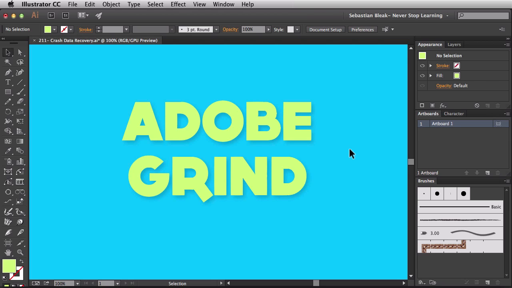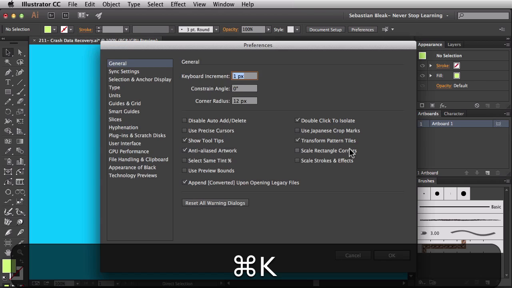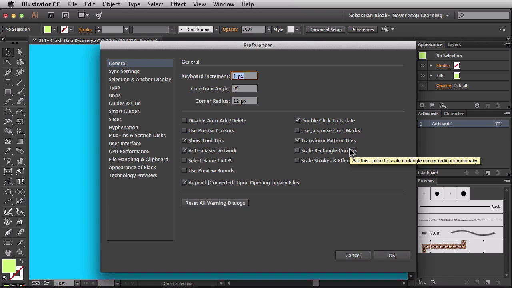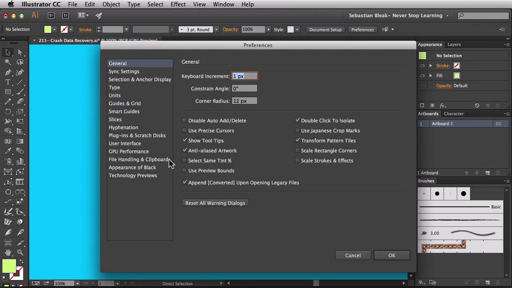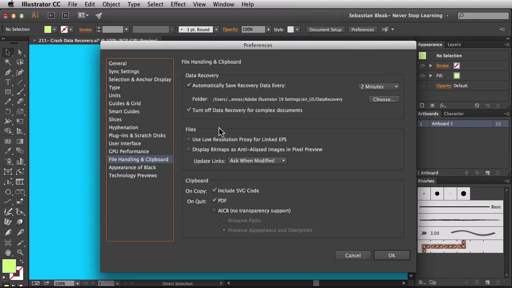Alright, so all this stuff is going on in the background, but you do have some preferences you could play around with. I'm on a Mac, so I'm going to hit Command K on my keyboard to bring up the preferences. If you're on a PC, just hit Control K and that's going to bring those preferences up for you. Over here on the left we have this column, and if you go towards the bottom you're going to find this feature here, File Handling and Clipboard. Clicking on it once is going to change your preferences, and now we have access to data recovery.